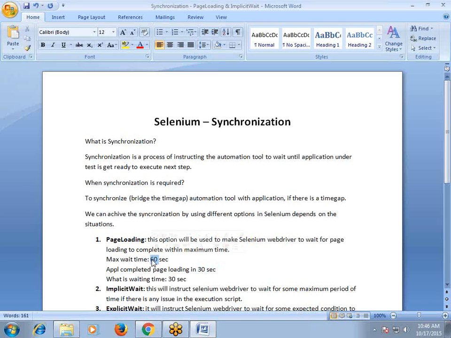Selenium will wait up to 60 seconds. Suppose the page loading is taking 60 seconds or more than 60 seconds to complete. For example, if it takes 70 seconds to complete the page loading, then how much time will Selenium be waiting? What is the waiting time now? 60 seconds. Only 60 seconds, because that is the maximum time we defined, correct?